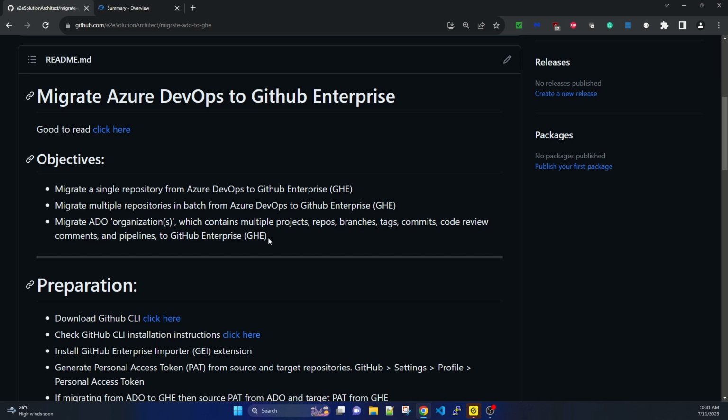Now, in this session, I will be using GitHub Enterprise Importer. Okay, there are some manual steps as well through the GitHub Enterprise portal that you can import your repository from any other SCM platform. Okay, so that manual step I am not showing because in an organization, in actual production requirement, you will be required to migrate multiple repositories in batch from Azure DevOps to GitHub Enterprise.